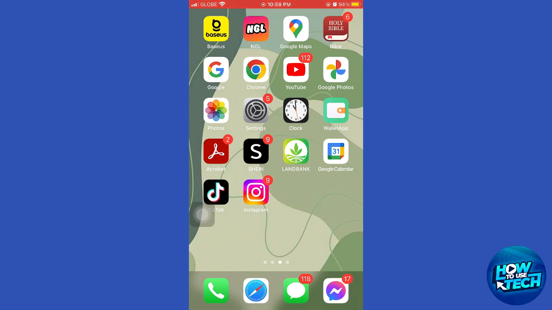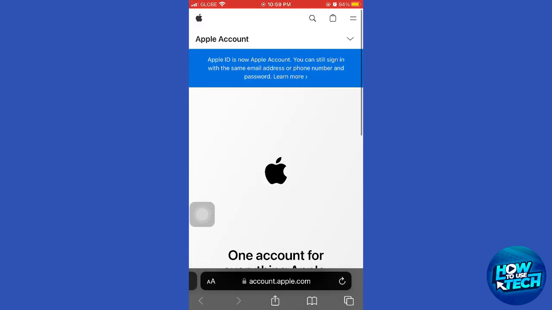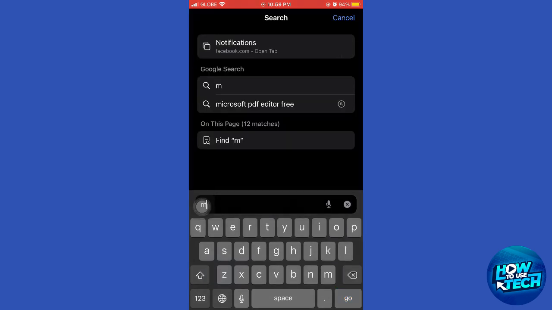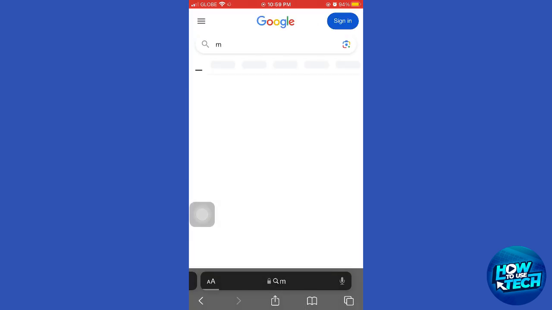First, check your internet connection. Open your browser and load a website to confirm it is working. If not, let us troubleshoot.